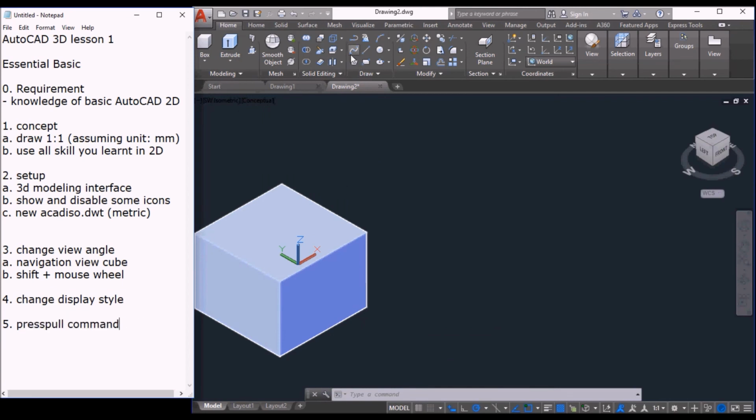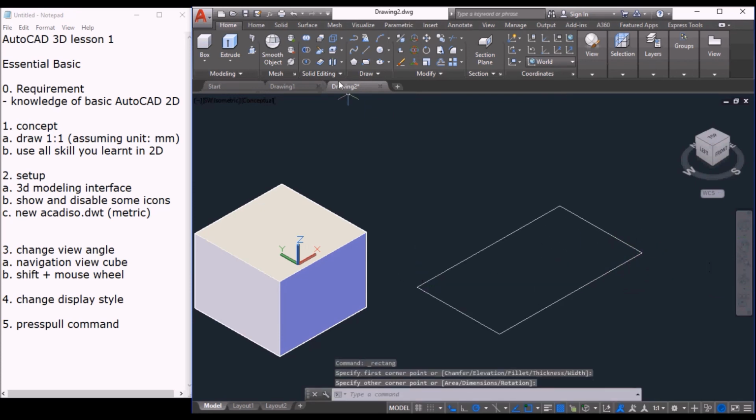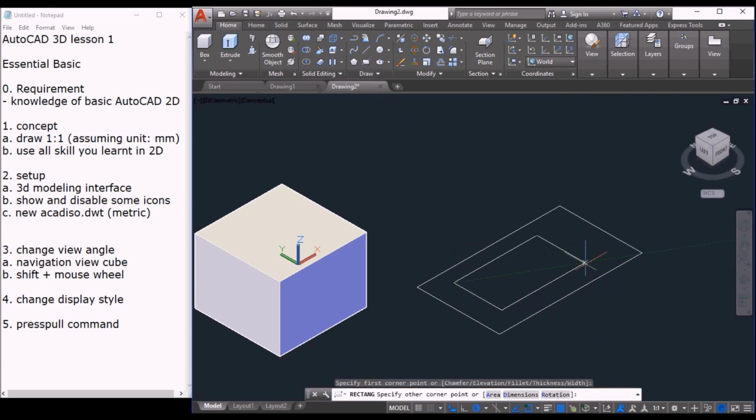The push pull command. First, let's draw some 2D object, basic 2D rectangle. For example, I draw one rectangle, okay, and then I draw another one. Okay, now I want to make it a 3D object. So I will select the push pull command here.